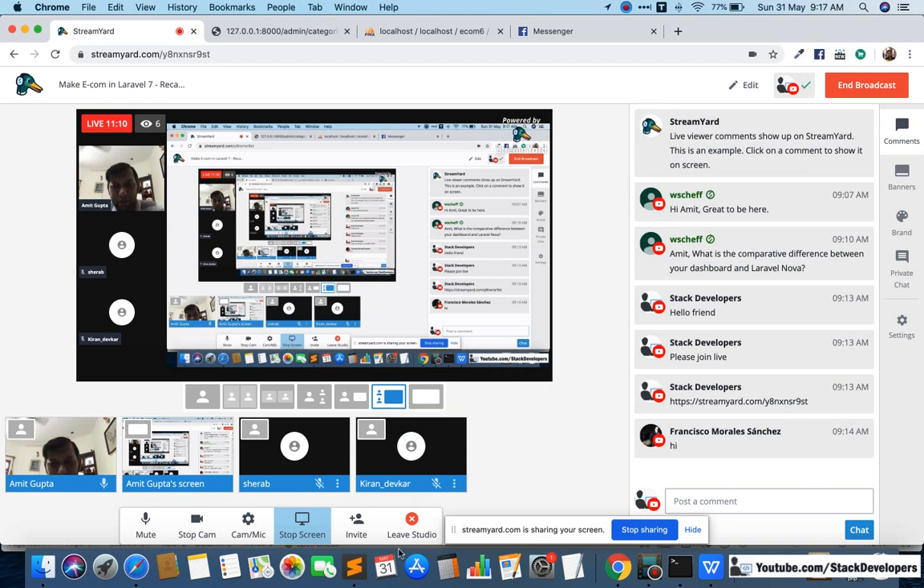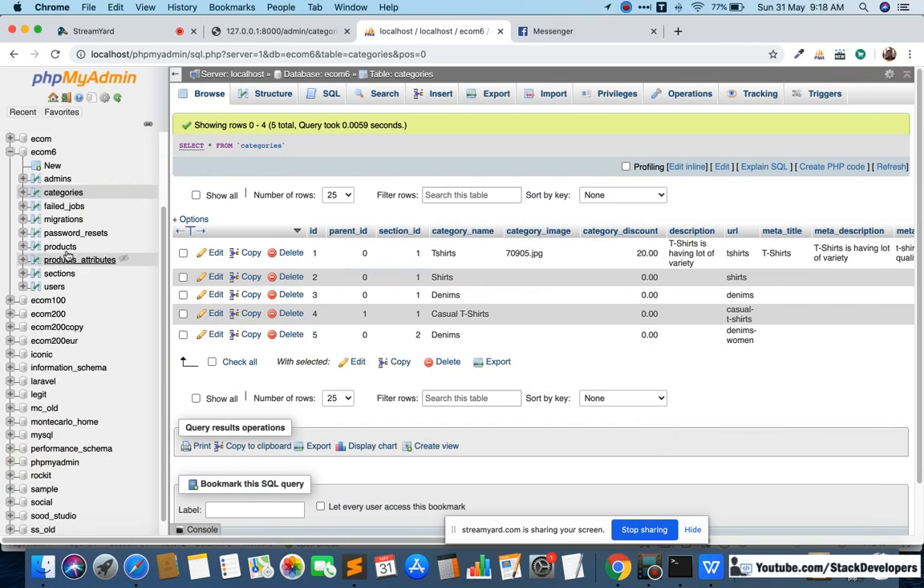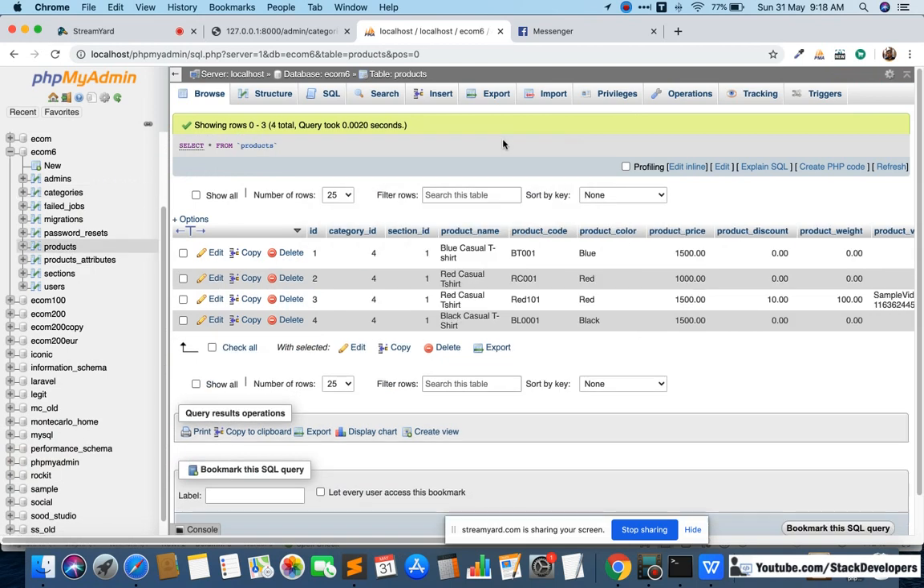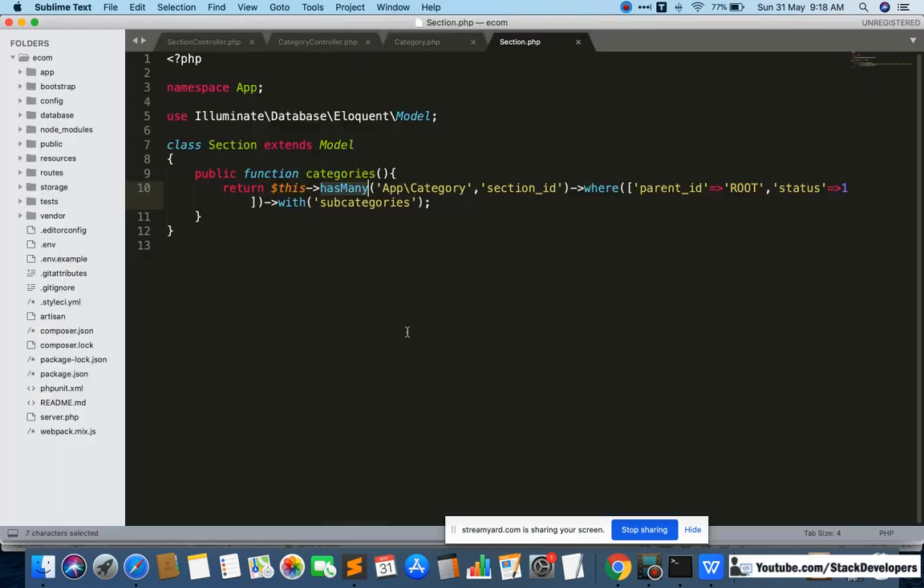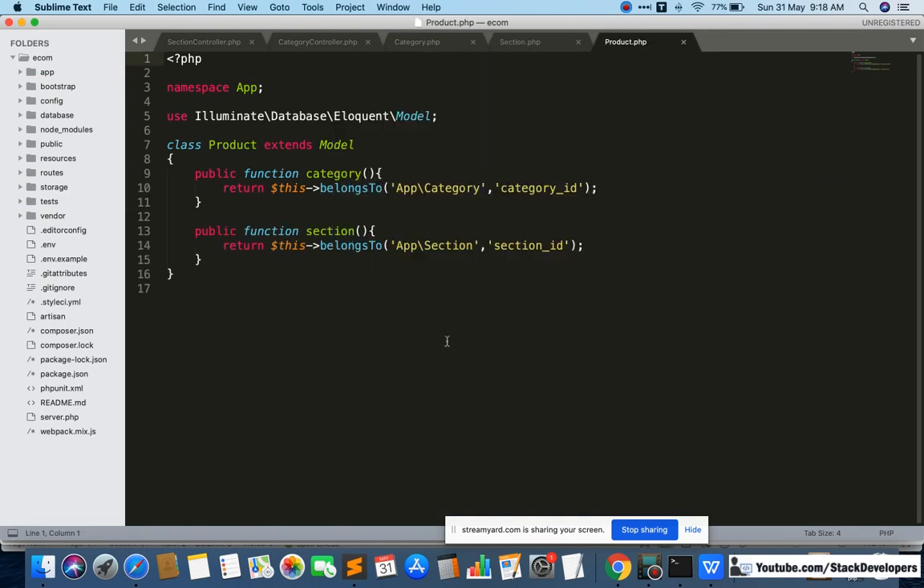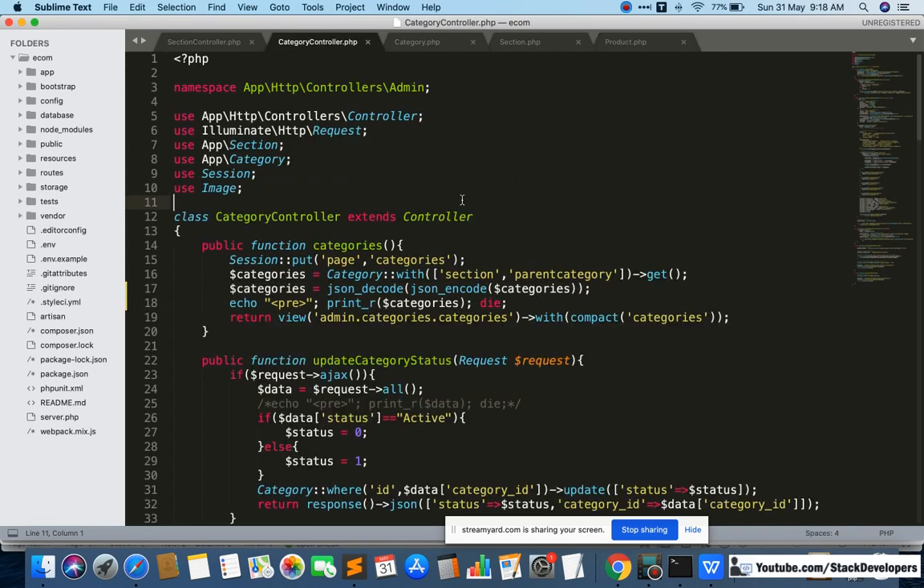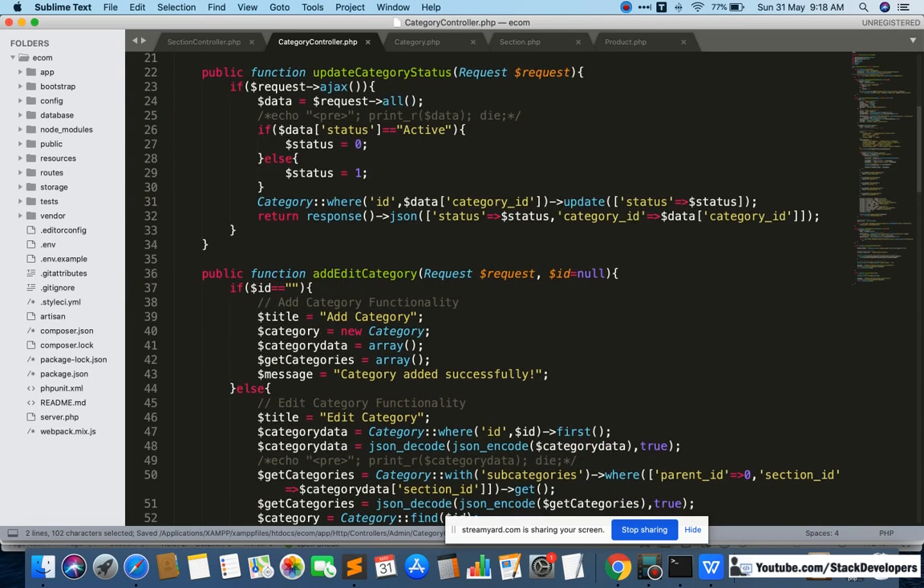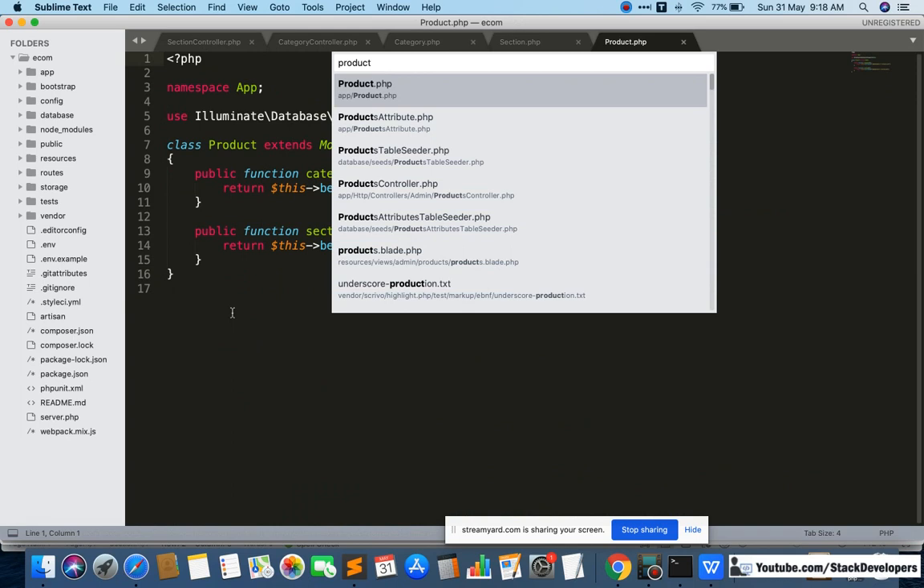So see here, after that we have done the products relation. I am going to check products here. This is the products table we have created with migration, and we have inserted the data with the help of seeding. We have defined the relation here as well, and you can see we have done the belongs to relation for products. So I will just uncomment this one, and I'm going to open the product controller here.